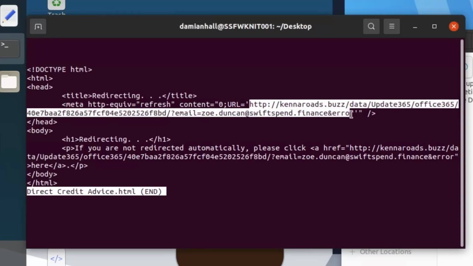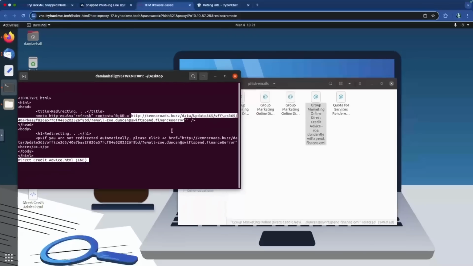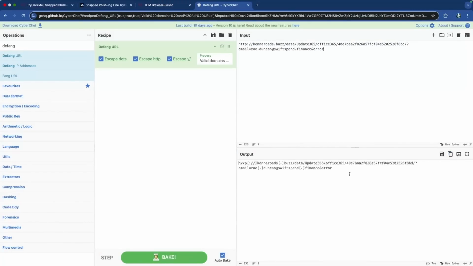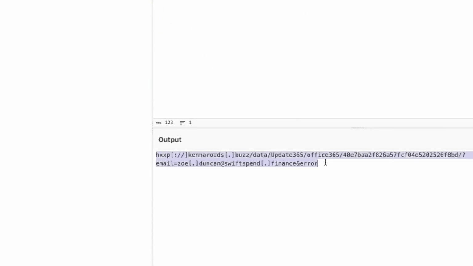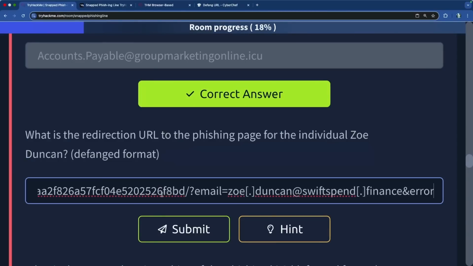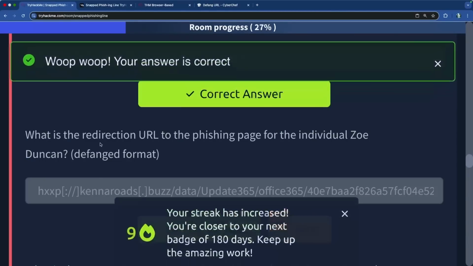So I'm going to take that whole thing and copy it, and then we'll go to CyberChef one more time and paste that in here. So yeah, definitely much shorter. It is the Kenna Roads location. I went to the actual browser, and I think the browser was giving me more data than I needed. So let's do this. Okay, there we go.